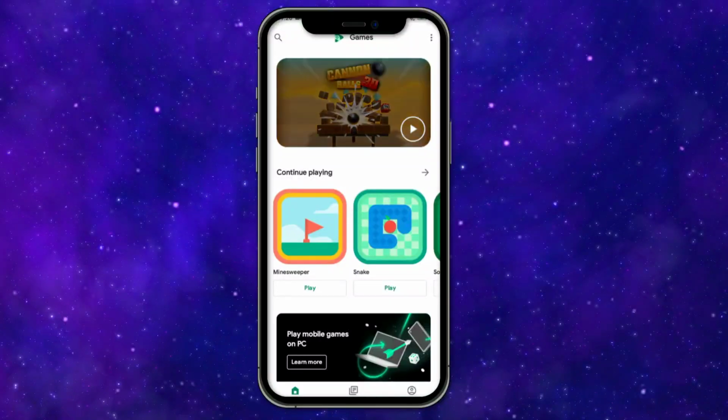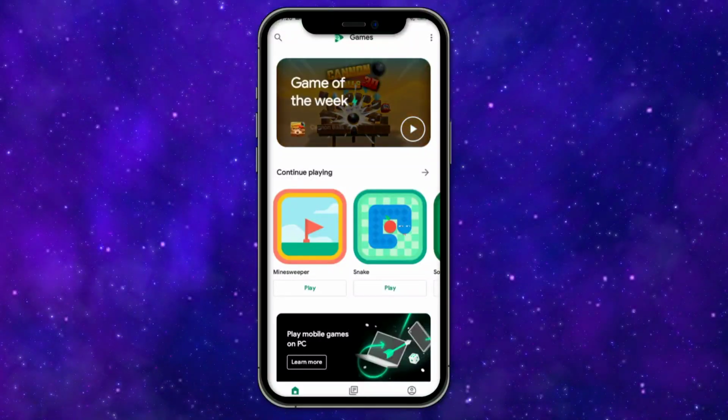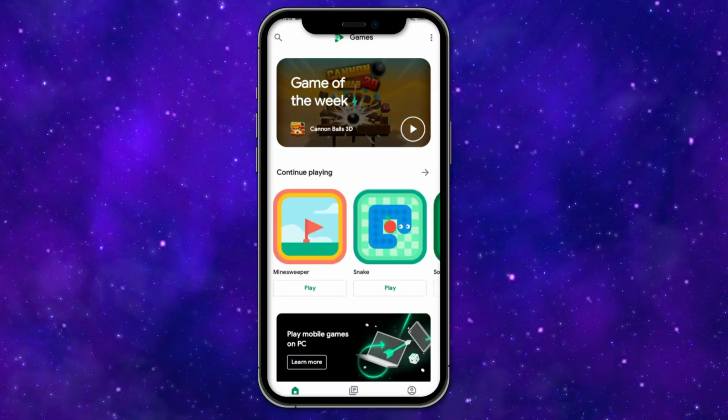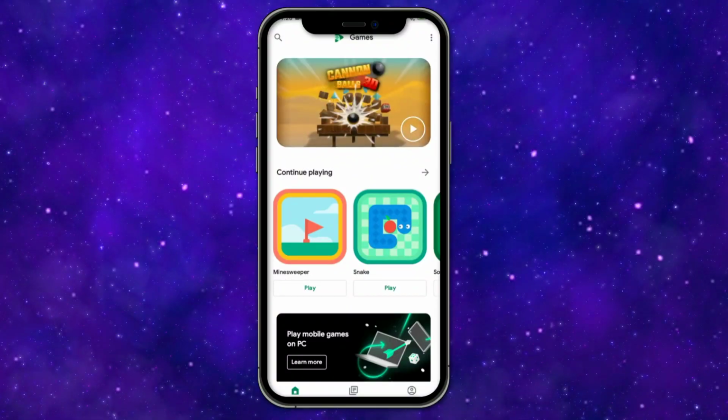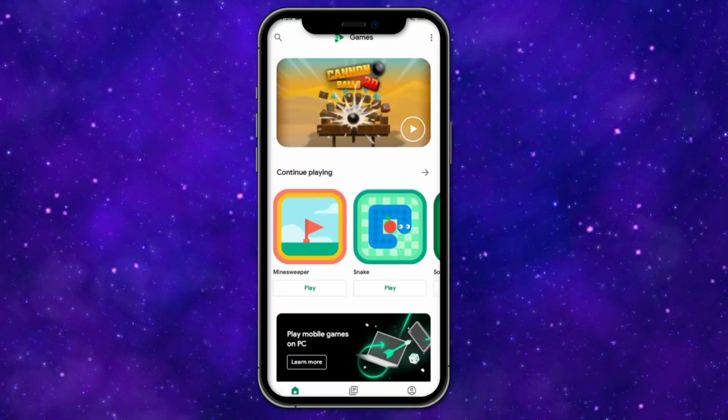How to connect Clash Royale with Google Play. Want to save your Clash Royale progress and play across devices? Let's connect it to Google Play.